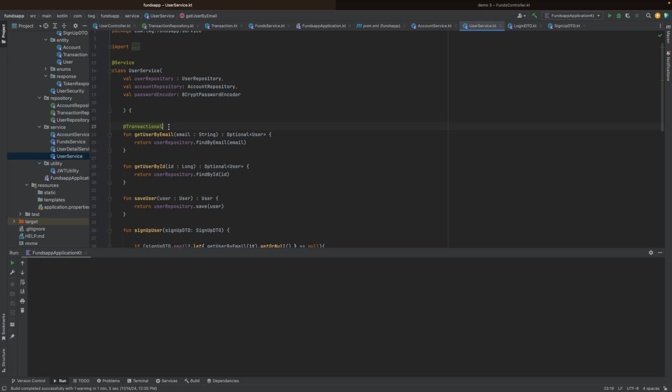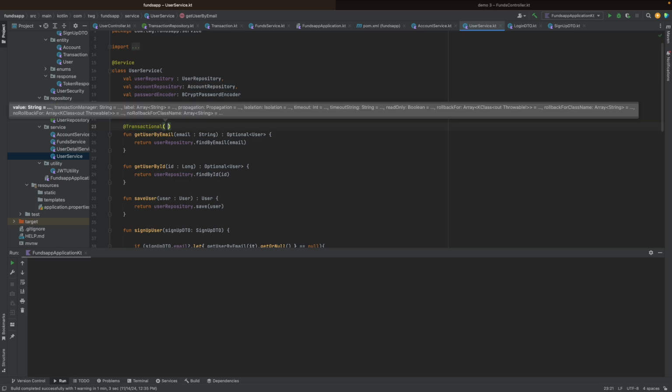Now, the only thing I really want to change in this metadata is to specify that this is going to be read only, because like I said, we're not making any writes using this specific method. We're just getting the user by email and we can inform the database that this is going to be read only. And that does help with performance because the database knows it doesn't have to worry about writes anymore. It just has to worry about reads.